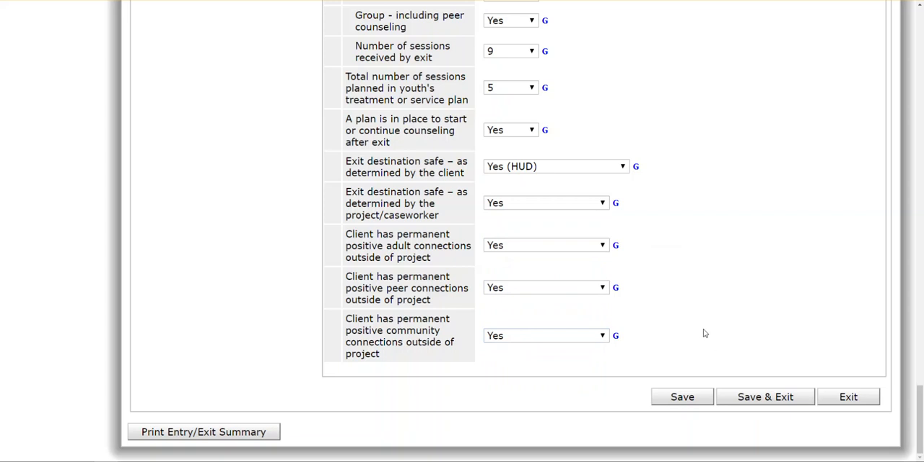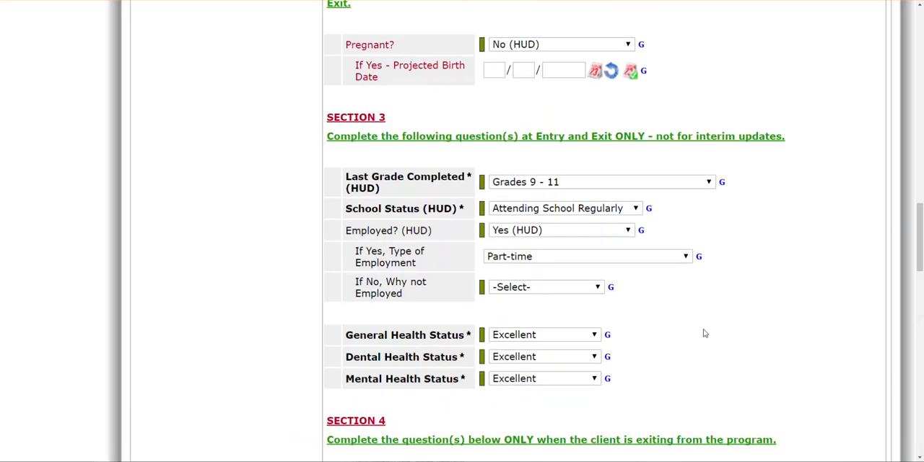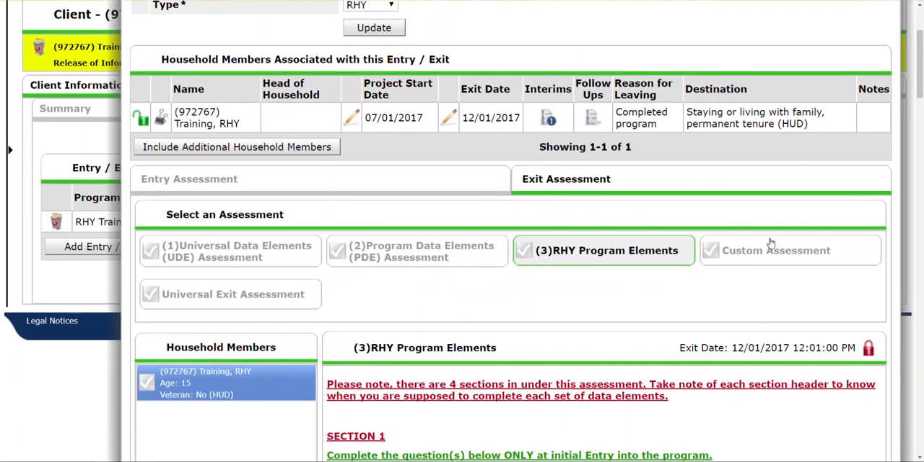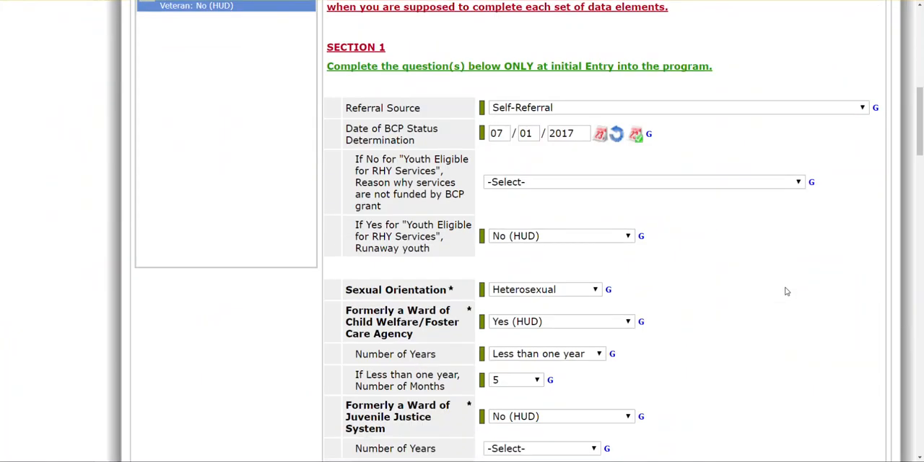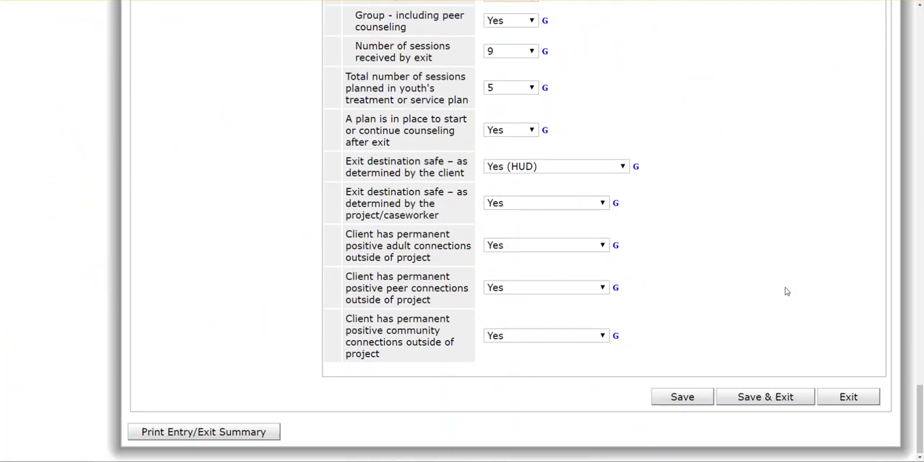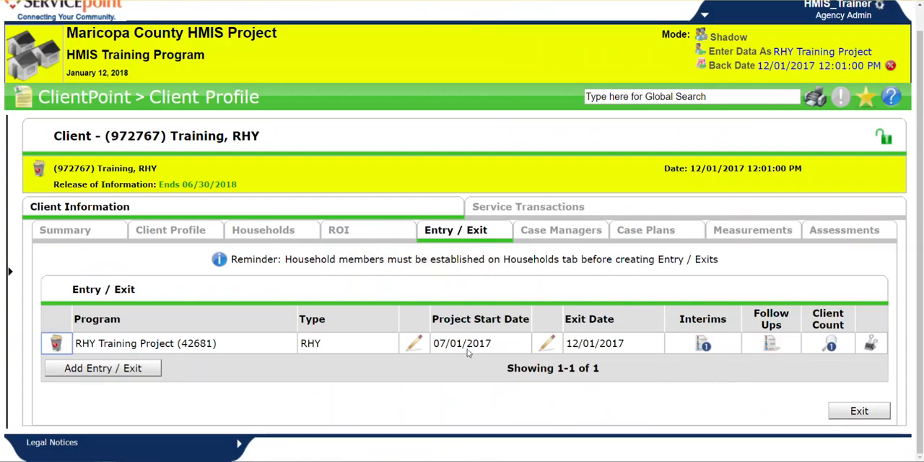And once you're complete with that, you would of course check to see if you had a custom agency assessment. Since we don't in this particular case, we'll click Save and Exit. And we now have a start date and exit date. And that is how you do the entry and exit for the RHY programs.